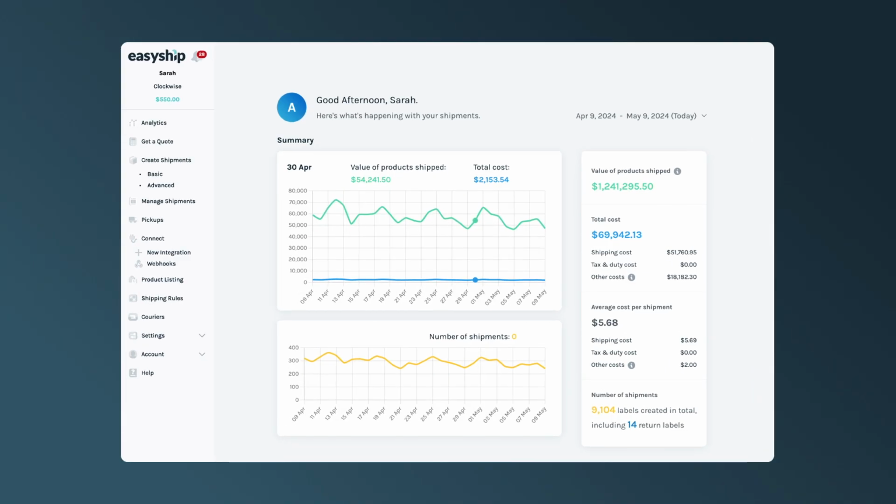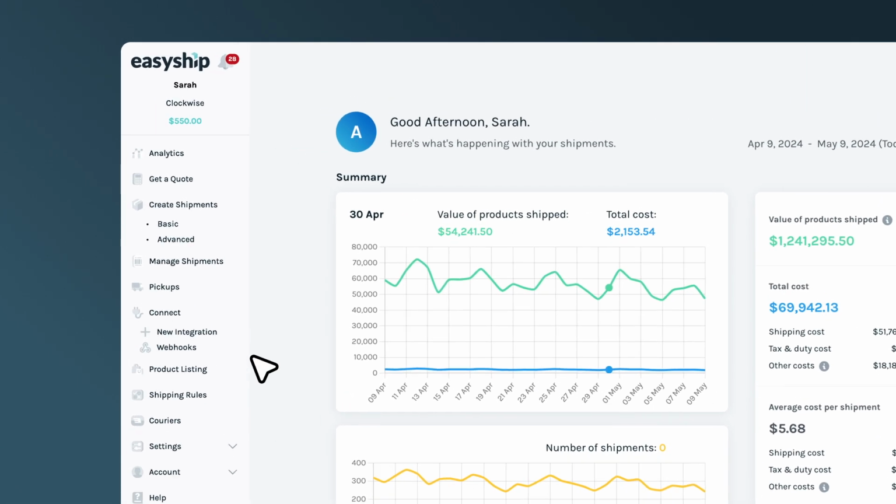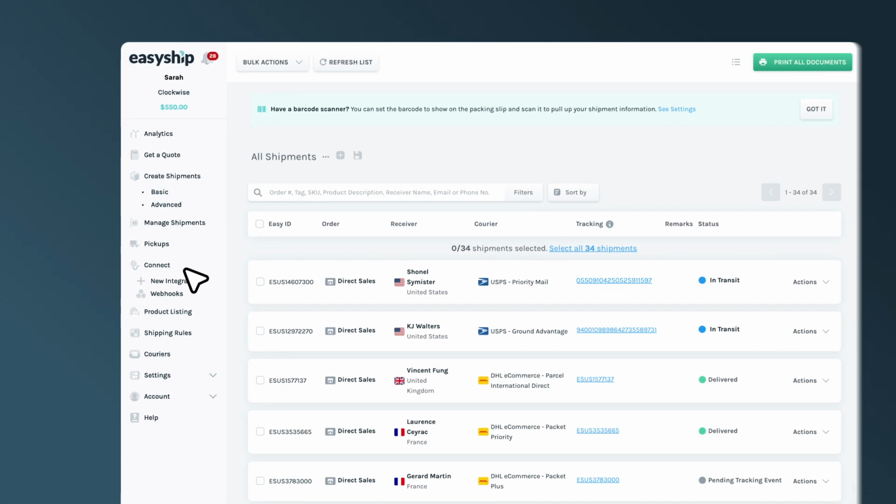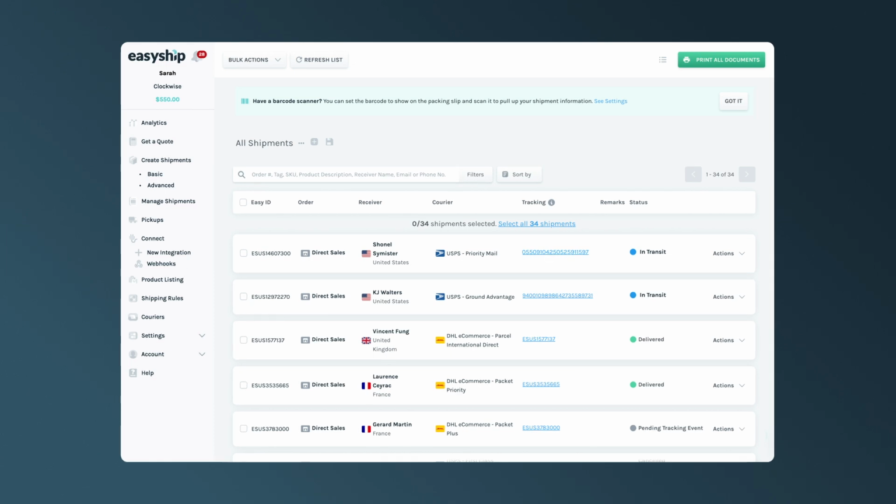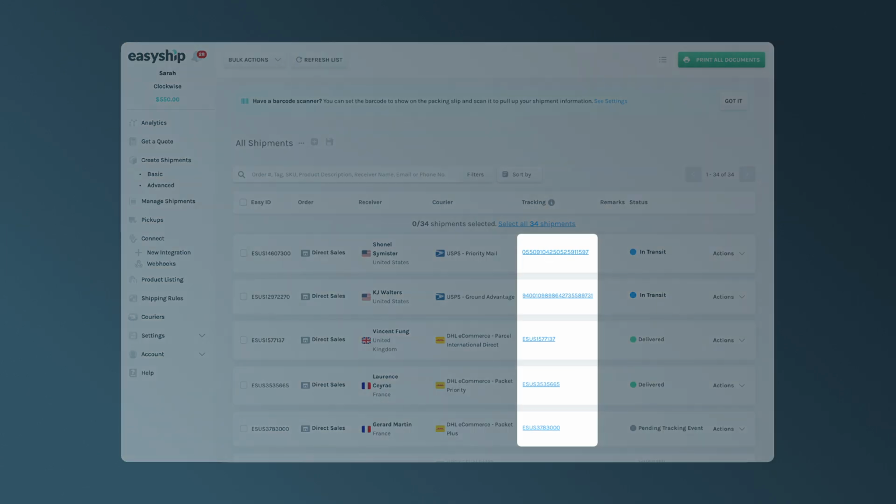So, let's get started. First, let's head over to the Easyship dashboard. On the left-hand side, you'll see the Manage Shipments section, where your shipment history is visible. Every shipment will have a hyperlinked tracking number that will redirect you to the public tracking page.